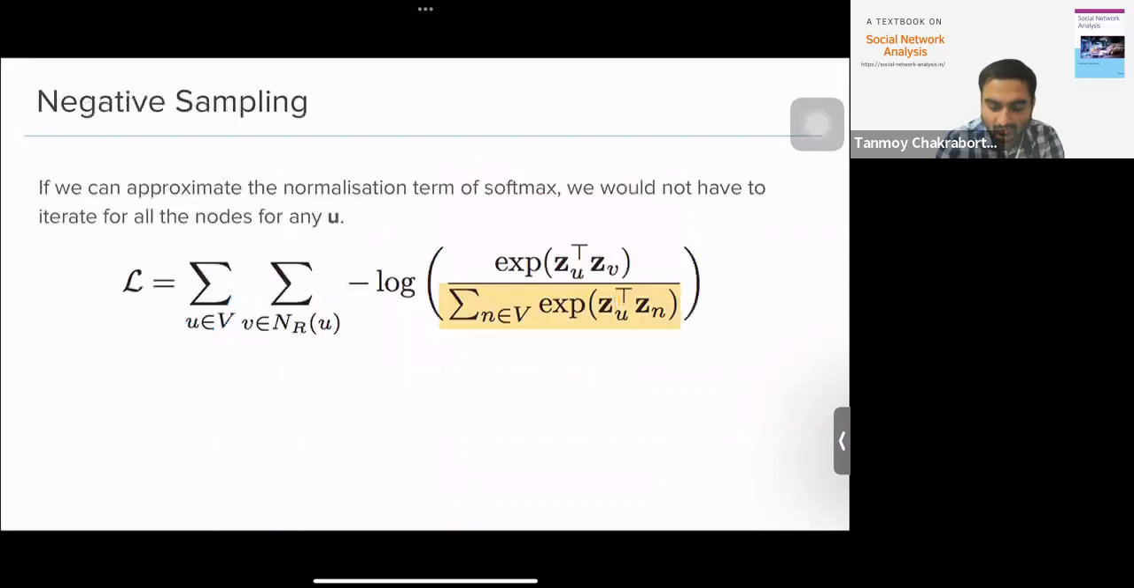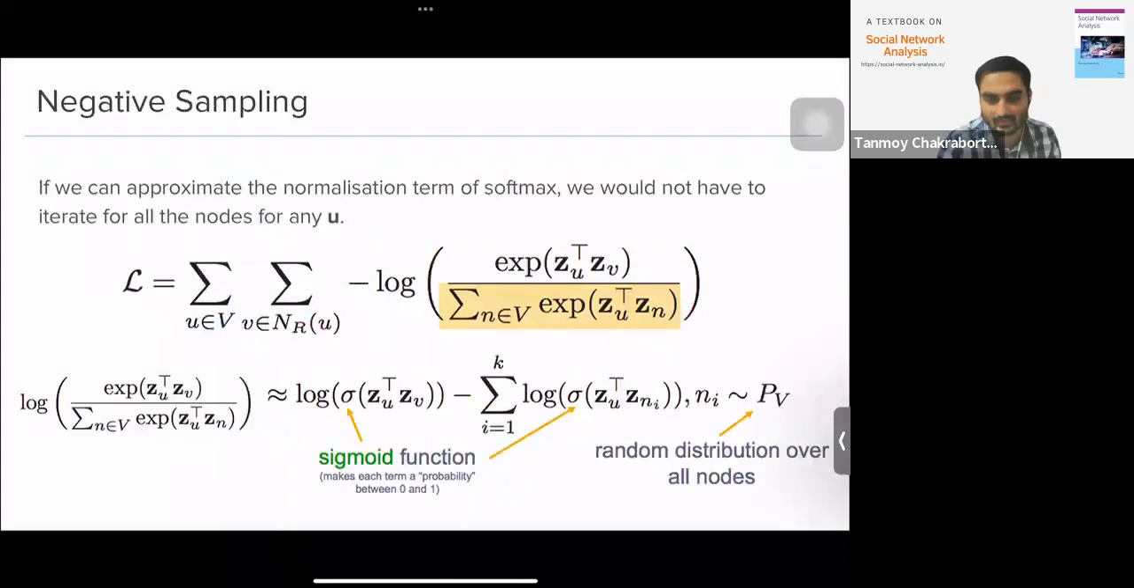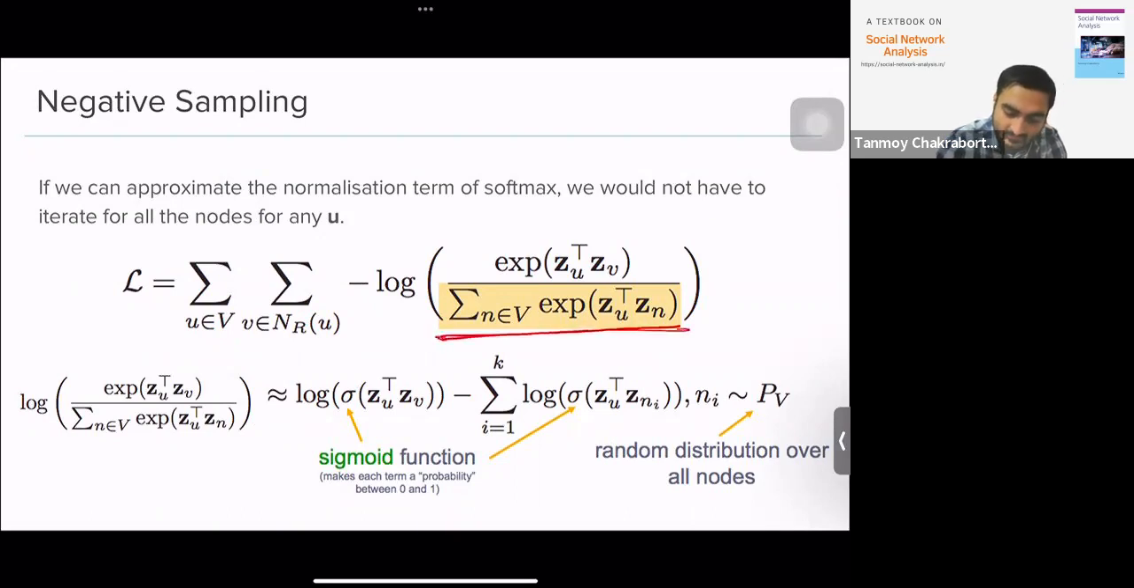So what was proposed? If you are aware of NLP techniques, there is something like Word2Vec, GloVe, these kinds of approaches, where you have heard about something called negative sampling. What is negative sampling? The idea behind negative sampling is that in this denominator, which basically runs over all the nodes present in the graph, right?